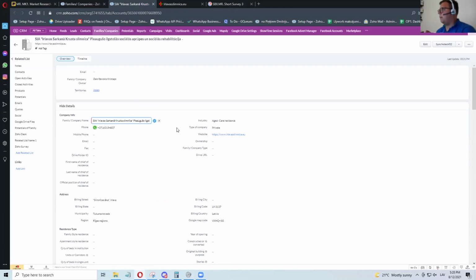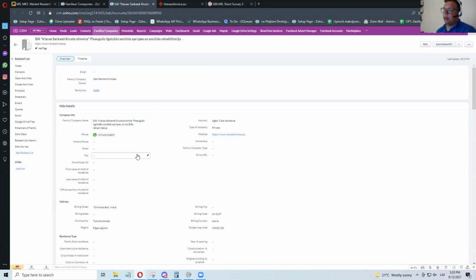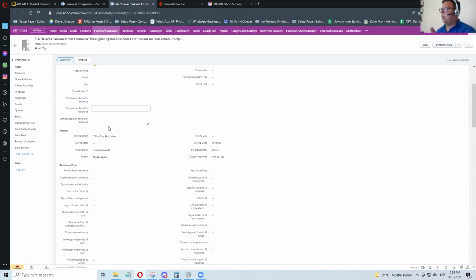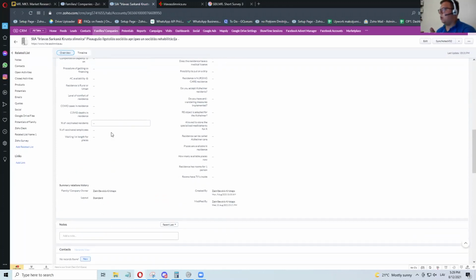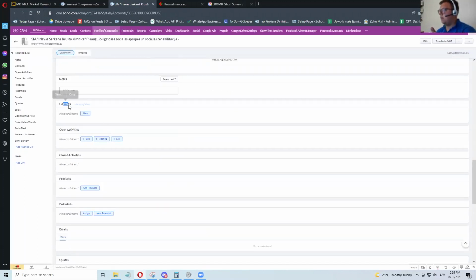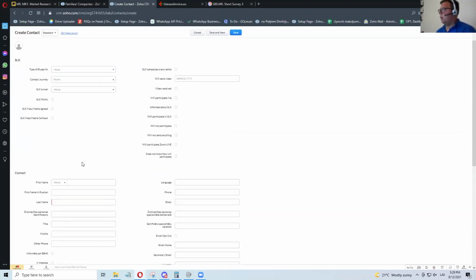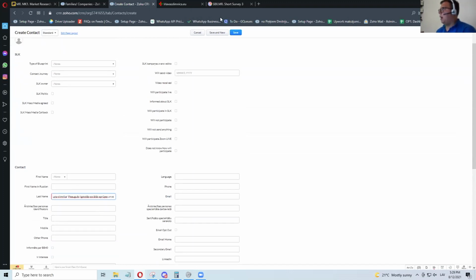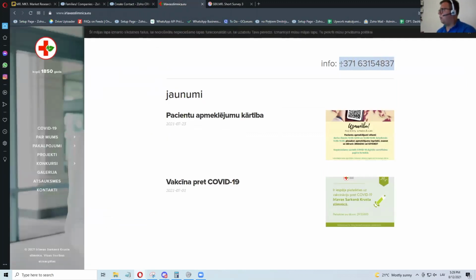So how to do that? It's not recommended in CRM to make calls from this module. We always make calls from the contacts module, and we need a person, a name and a face for this company. So what we do is go here to contacts and create a new contact for this person. His last name is going to be the company's name, and the same phone number that we had before.